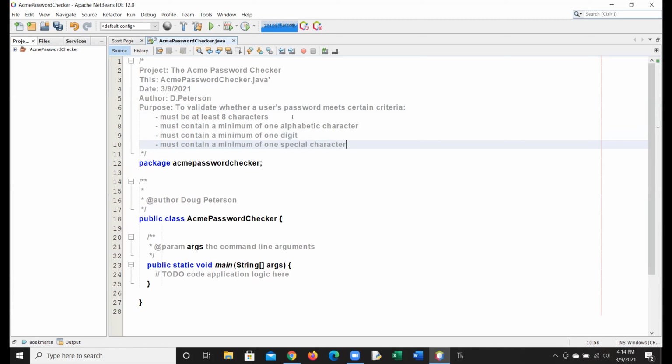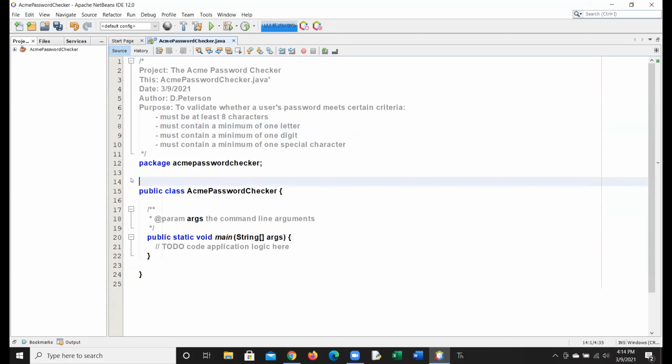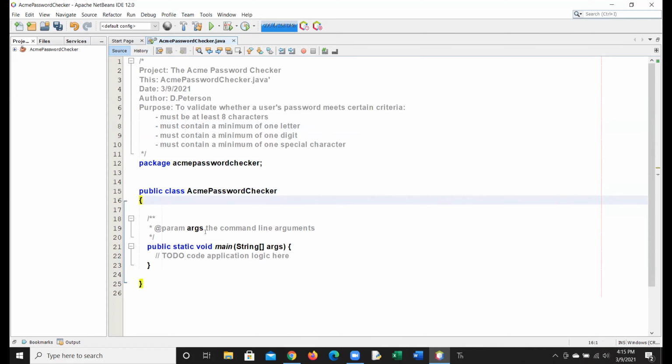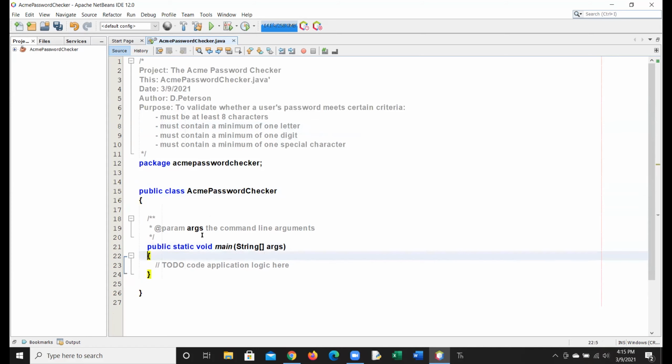Okay. And I'm going to change this 1 digit. We'll make this just 1 letter. That's pretty simple. 8 characters, 1 letter, 1 digit, 1 special character. Okay. I think that'll work. So we'll get rid of all this excess baggage here. Bring down our braces, because I like the way it looks then.